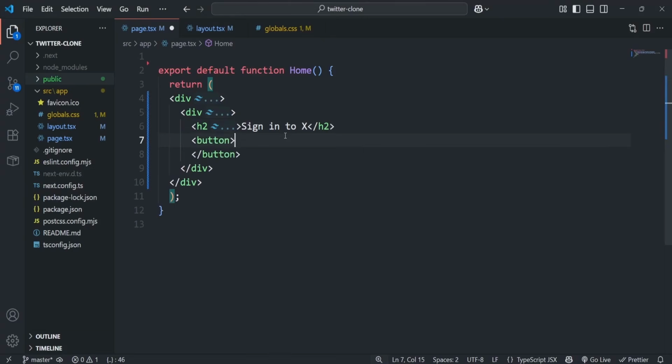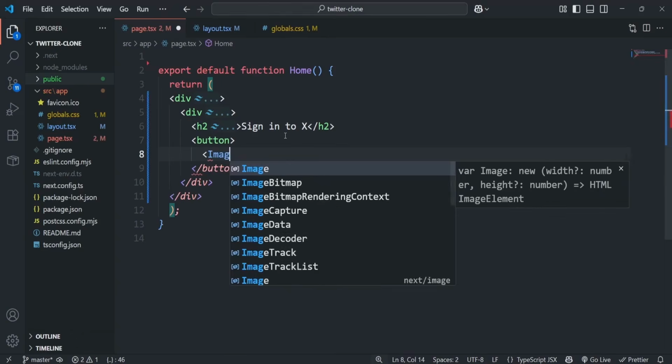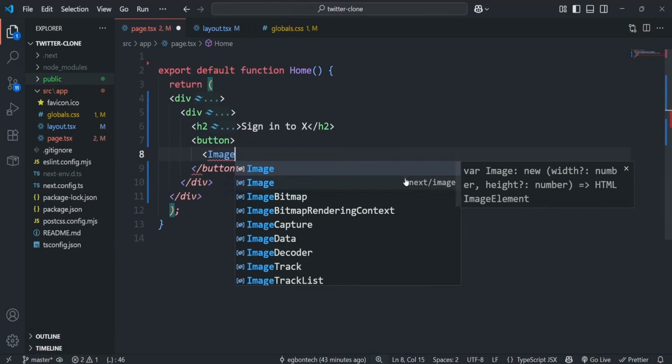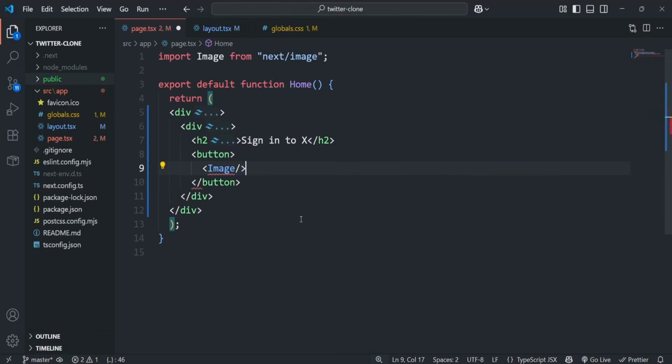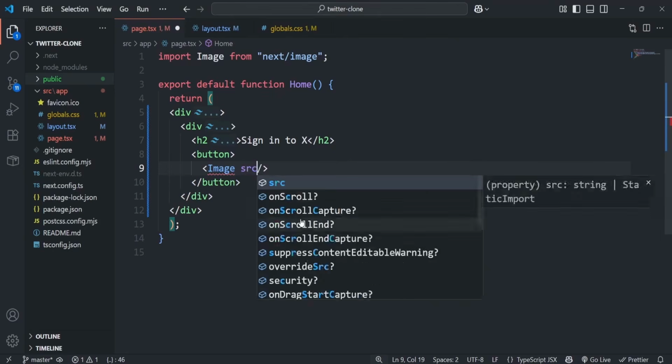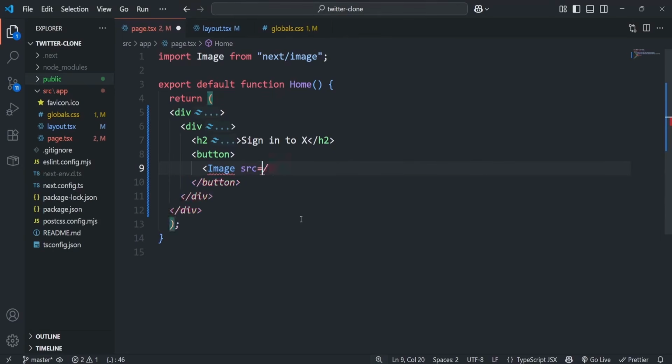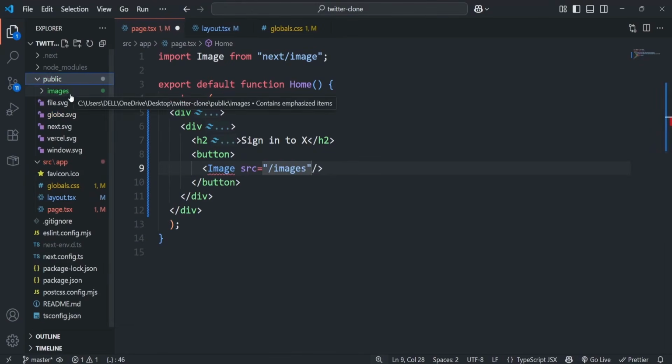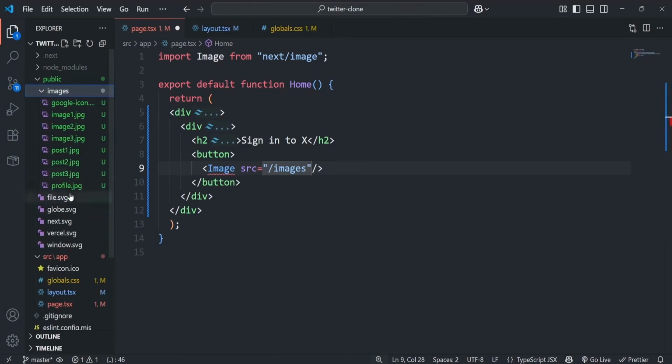Cool. Now after this h2 tag, we're going to create a button. This is going to be the button to actually sign in with Google. First of all, we're going to have an image in here. It's going to be the Google image. I'll just import this Image tag from next/image, close this up. Then the src is going to go into our images folder, because inside our public folder right here, we have a folder called images, which has all the images we are going to use for this project.